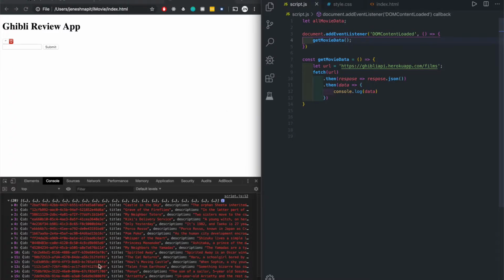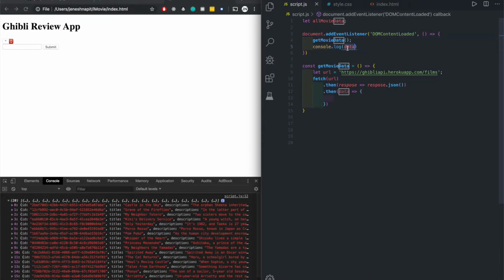It's saying that we are getting data, but console log. Okay, so let's remove this. Actually, let's just cut it out. We'll put it here, and then we'll get to see the problem we had yesterday with these promises, with these API calls. So let's put in allMovieData. So let's put data in allMovieData.